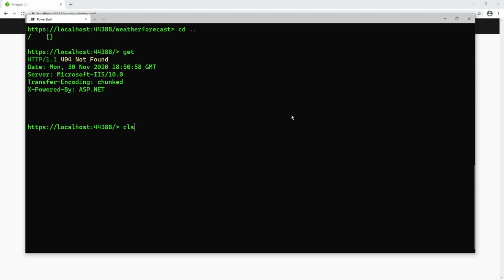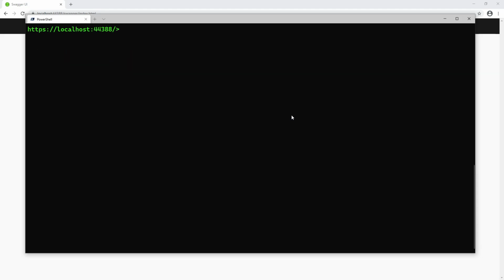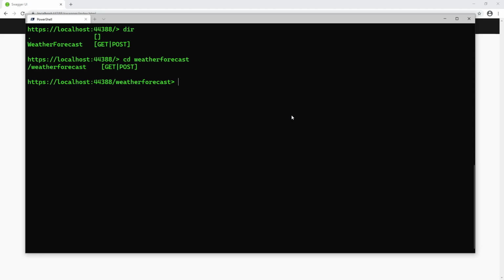So again, you can clear a screen, CLS or clear. But what about calling that post command? So again, if we do a dir, we've got the weatherforecast, let's even cd into it. We got the get and the post. Get is easy because it just gets us data back. We're not sending any data in. But what about post? How do we get the information to send the post?